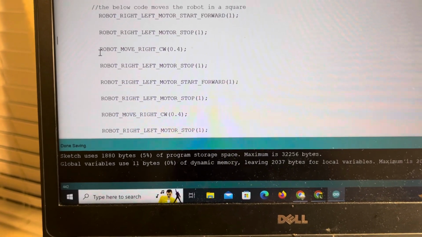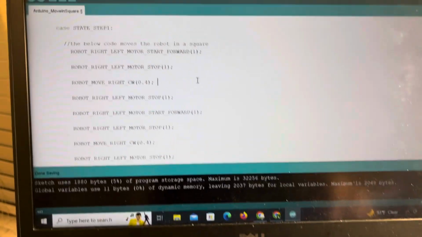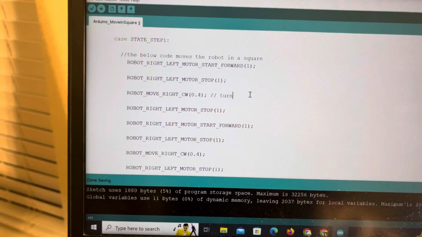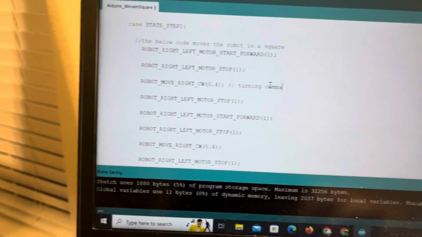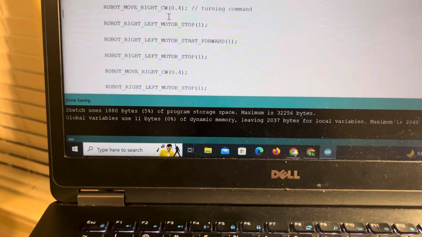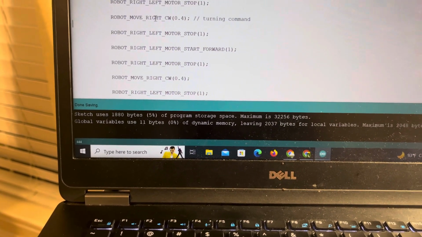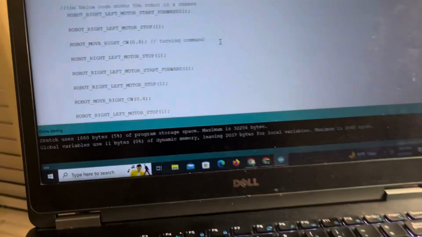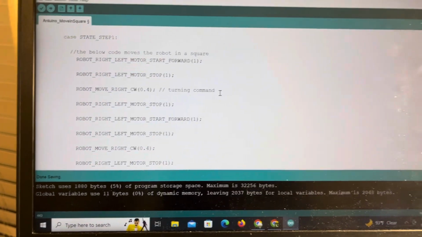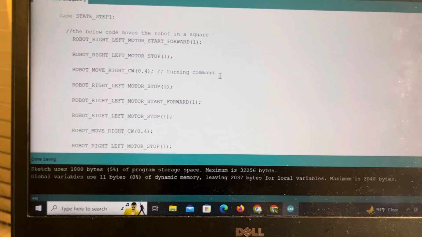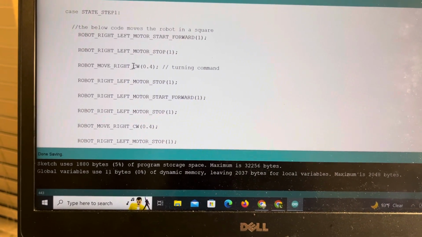And then this is a turning command. I'm just going to comment that. Turning command. Why is this a turning command? Because this is only moving the right motor. When I run this program in a little bit, I'm going to run the robot on the floor to actually show you what it looks like. You're going to see that the robot turns right because I said move right.